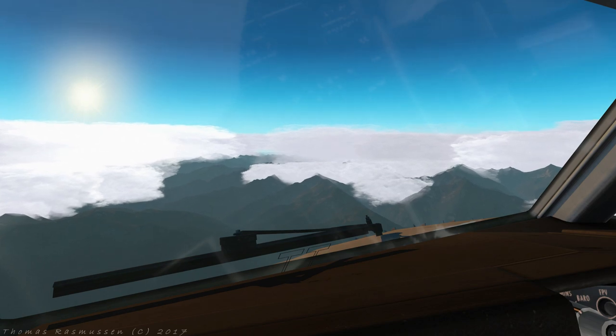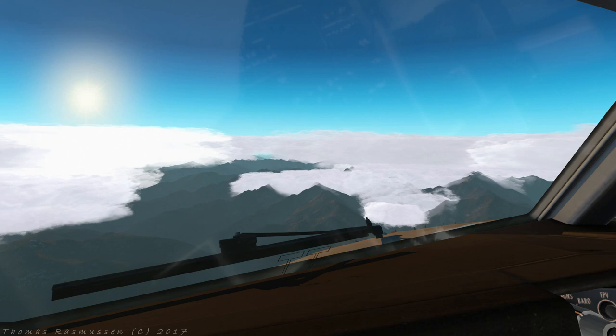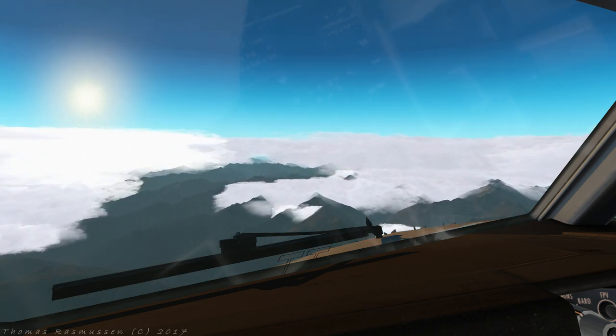The installation is straightforward. After purchase, you download the archive, simply extract and move the extracted folder to the plugins folder of X-Plane 10 or 11, and after activation, you're good to go.